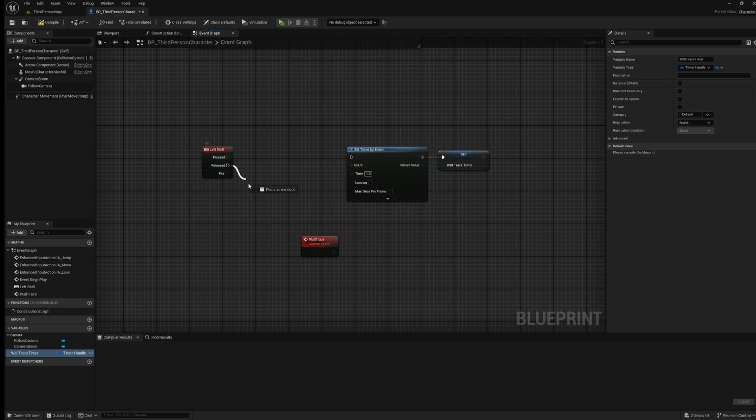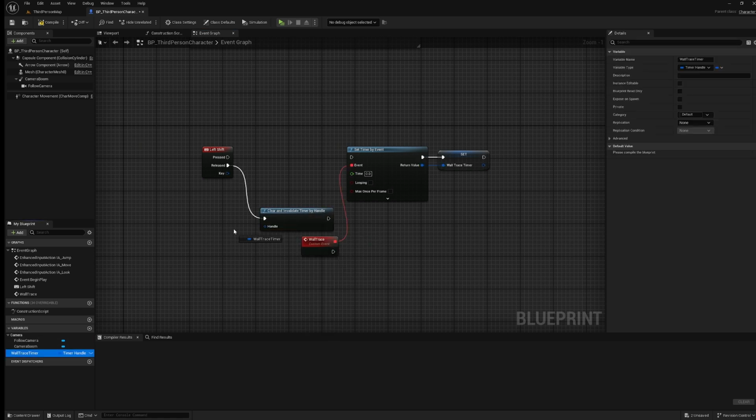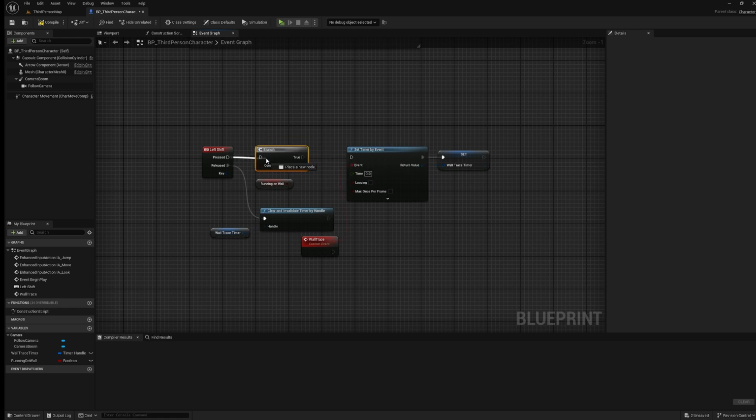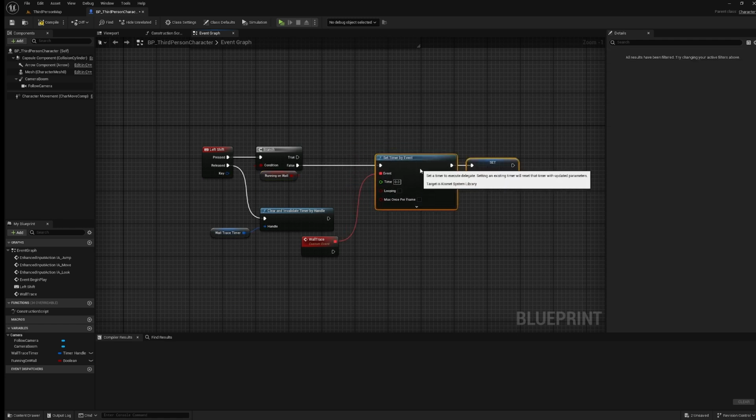Off of our released, we're going to clear and invalidate timer by handle. And we only want to be doing this if we're not already running on the wall. So we're going to make a variable at the start and we're going to call it running on wall. We're going to get a branch. So then if we're not currently running, we start our event.